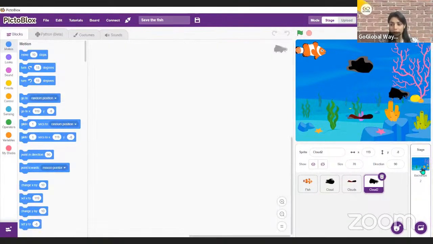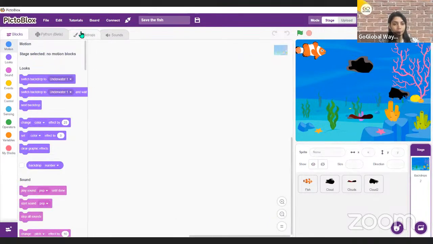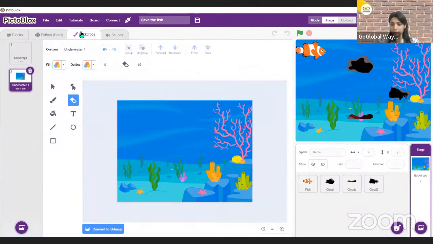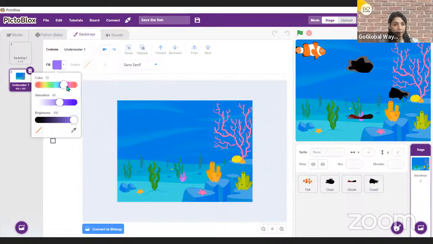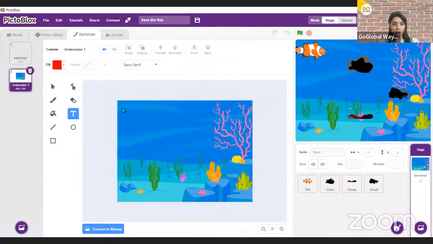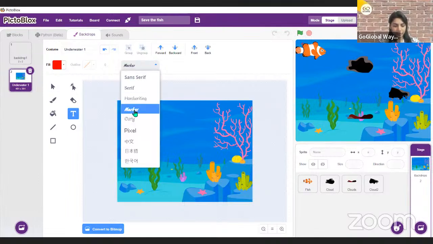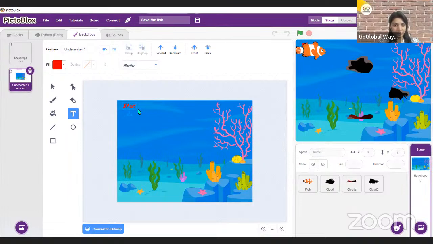What I want is I will go to the backdrop, and I will make a start point and finish point onto the backdrop. So I will take a text here, and I will select the color for the backdrop. So I'm taking the color. So here I will write start point, and font I can change accordingly. So let's select this one. So I select this font, and this will be the start point for me.